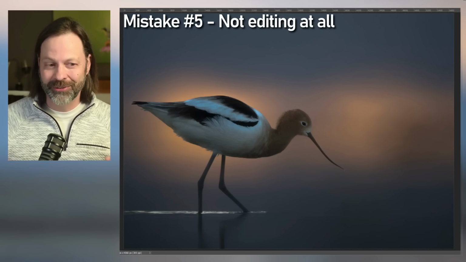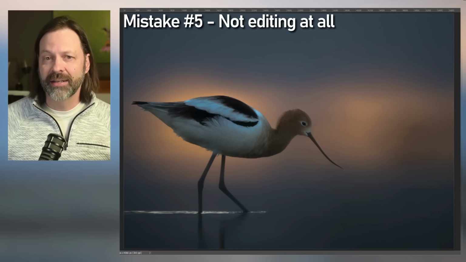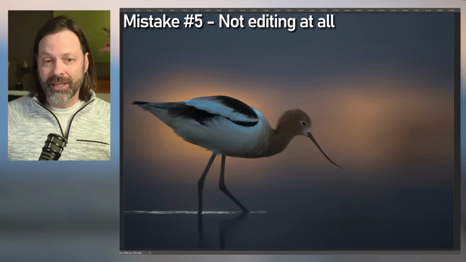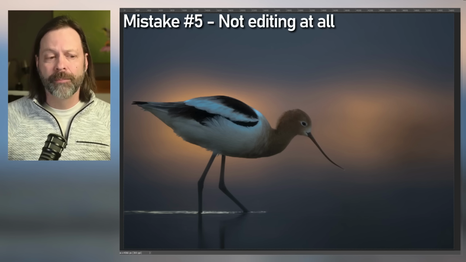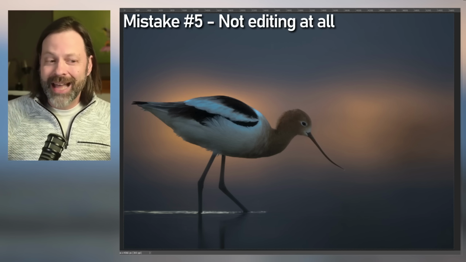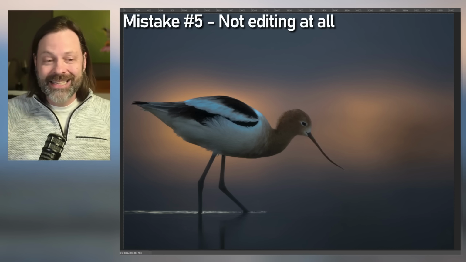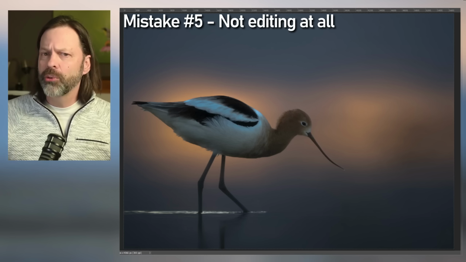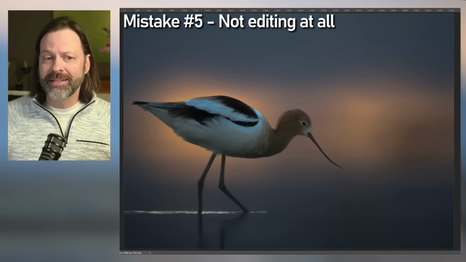I'm going to talk about this one for a little bit with an image of an Avocet. Now, this is a raw file image. This is taken right out of the camera. And out of the camera, it's got so much potential. I can see the potential there, but I also know this is not what my eye saw that day.